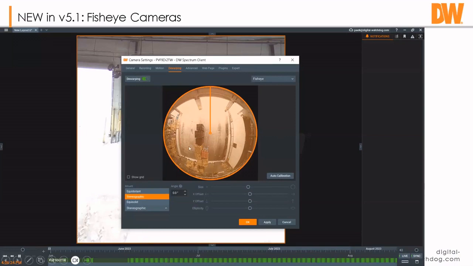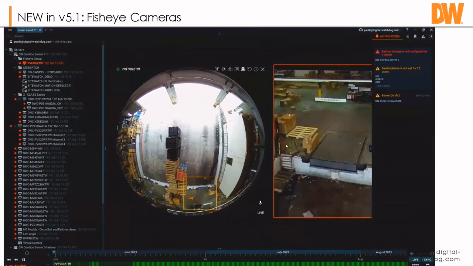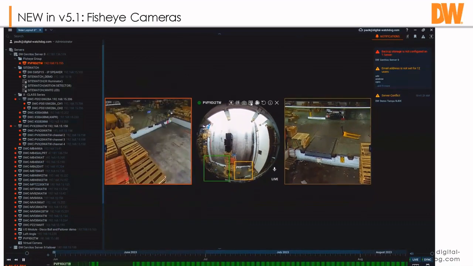It auto calibrates nicely. Really, what you want to do is have no black right up to the edge of the round circle, and then it can do its fisheye thing. Those of you who haven't seen fisheye in action, it's really amazing what it does. It straightens it out. It gets the curve out of the camera. And so we're looking at this loading dock through our 9 megapixel camera.